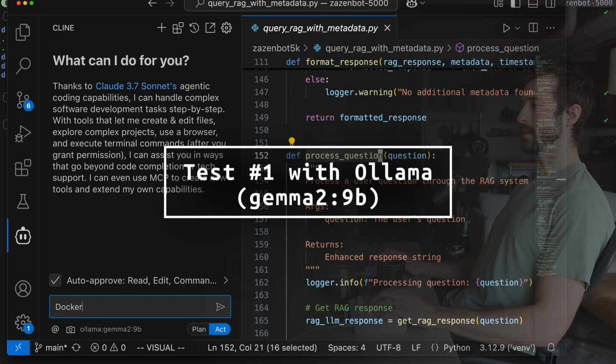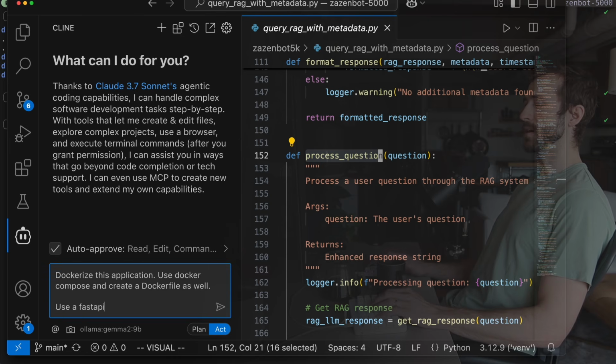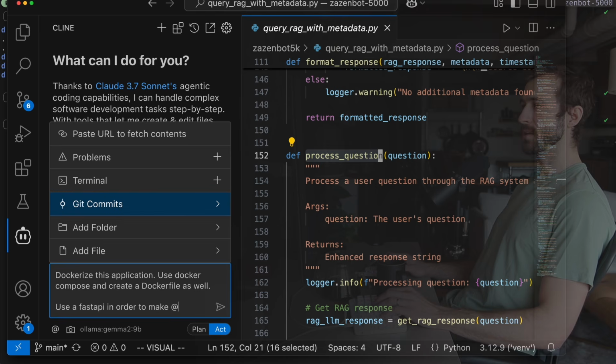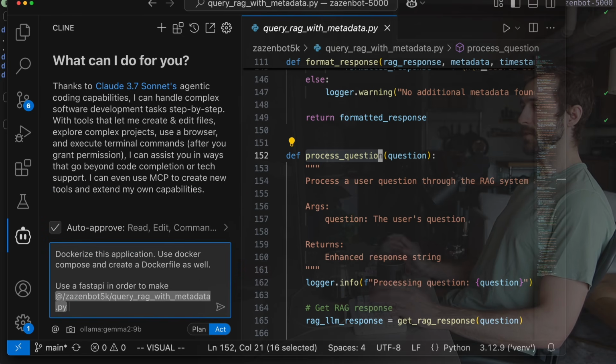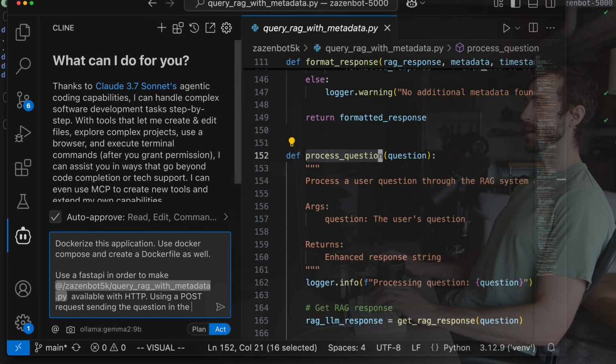I'm going to say Dockerize this application, use Docker compose, and create a Docker file as well. Use a FastAPI in order to make, and then now I'm going to type at, and I can go ahead and grab a file here. So the file I want was called query rag with metadata. I'm just going to search for that, and this is the file. So I can attach it to the context in that way using a post request question in the data.